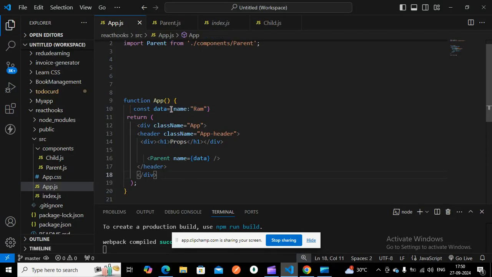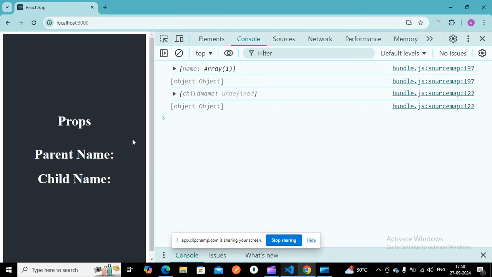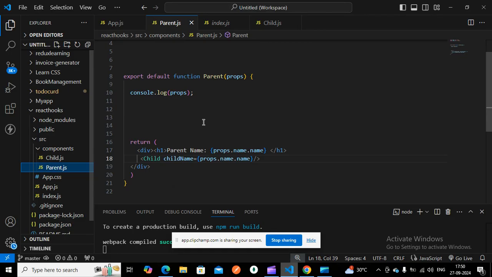Now suppose I have an array of objects here, how can I access the array of objects? Let me save this. Before that I had only an object, now I have an array of objects. In that case I got an error, right? Because I'm not getting any value here. So how could I access the array?